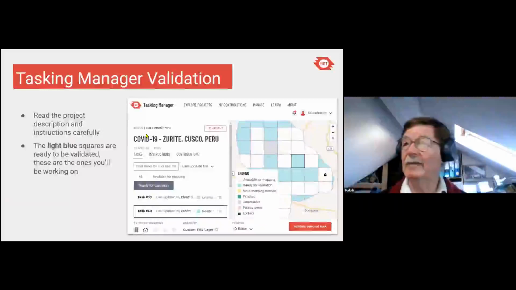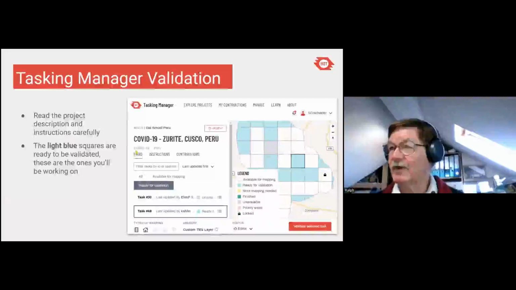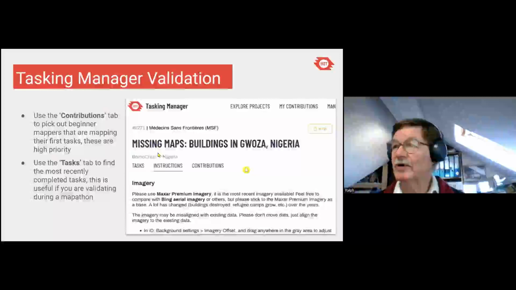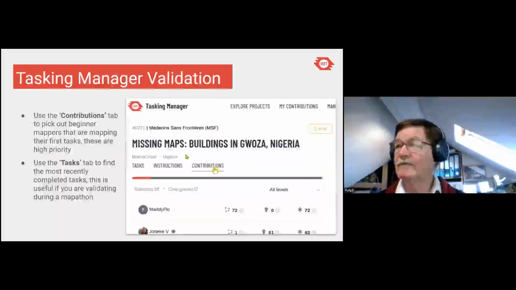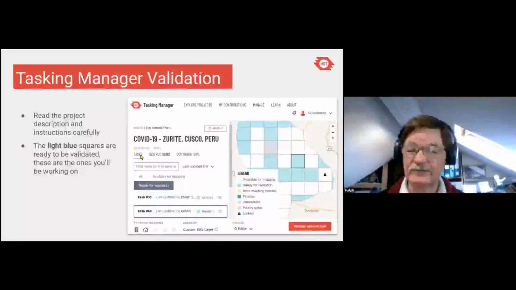Now, in your tasking manager, on the tasks page, you've got three titles: tasks, instructions, and contributions. If you look in the contributions, that will help you to understand who is mapping and what level they are mapping. If you go to the tasks, you can select the tasks of individual mappers and have a look at what they are doing. So we'll take you through that.